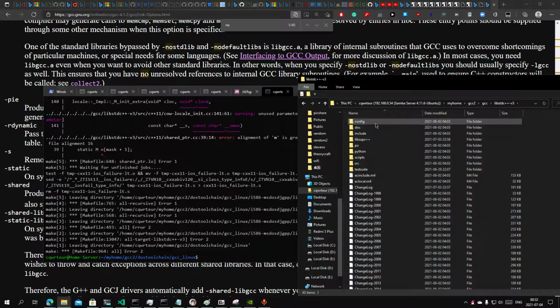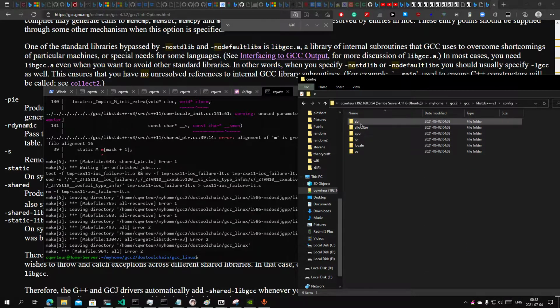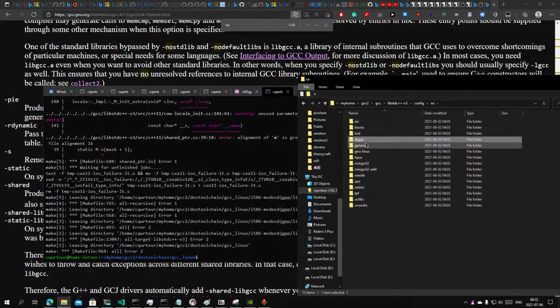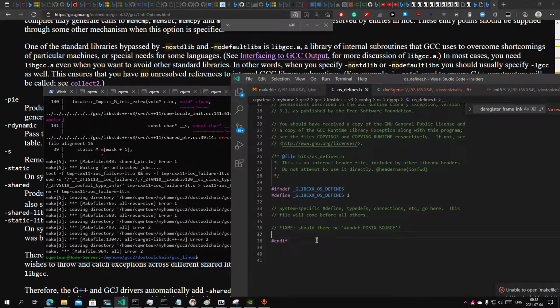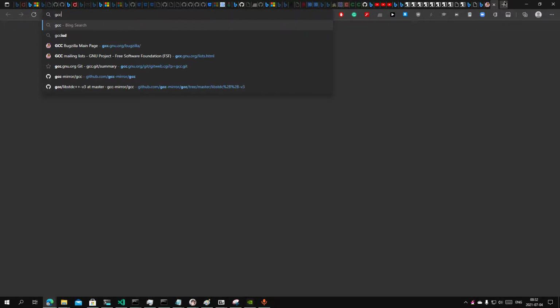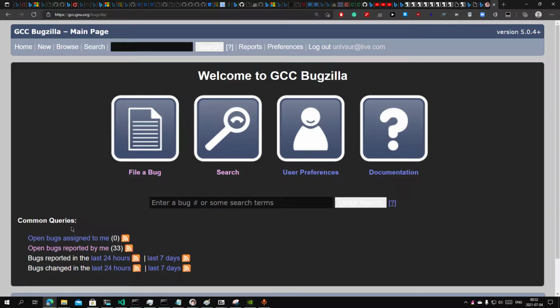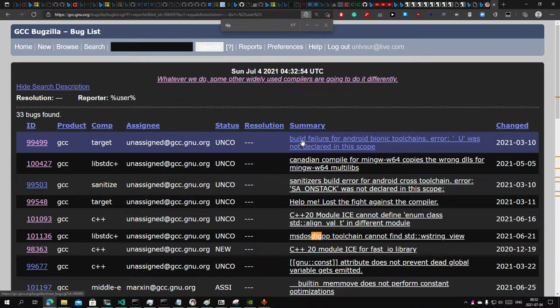Okay. So we go to config, we go to the OS, we go DJGPP, then we go OS define, we need to define a macro. I think it's just a thing I did before. Just go to Bugzilla. Let me see what bugs I reported here. Should be DJGPP.